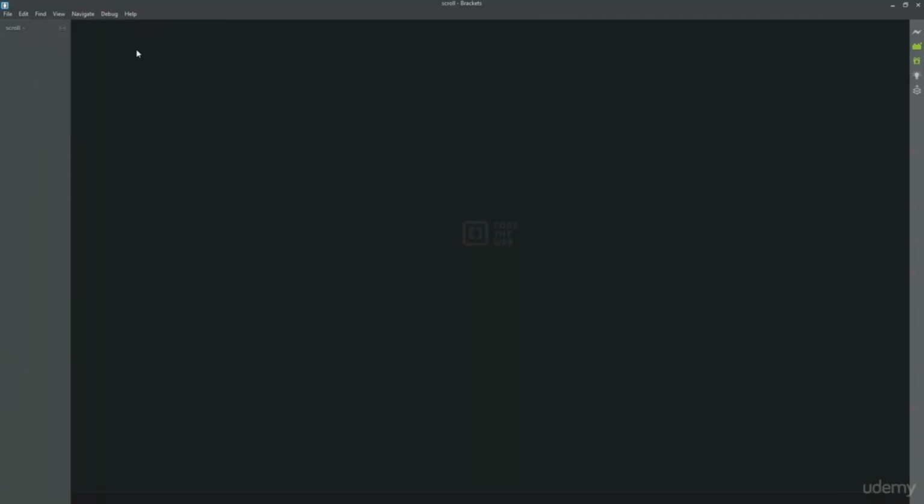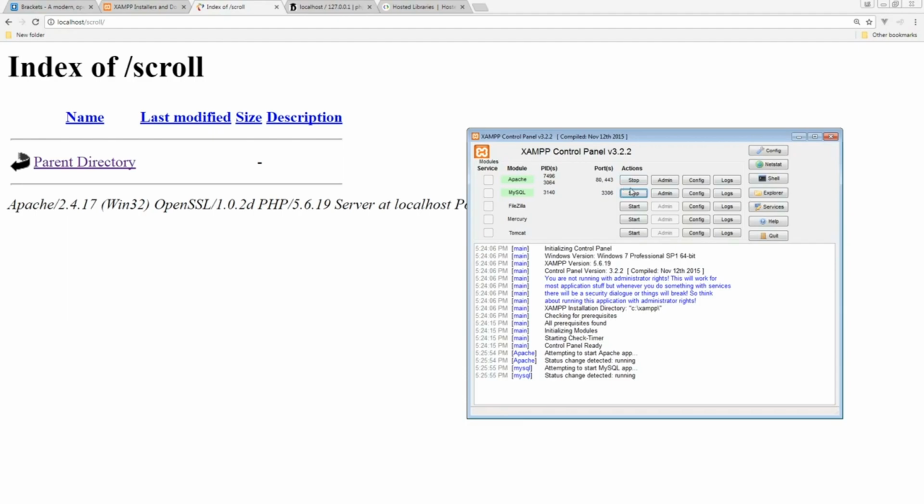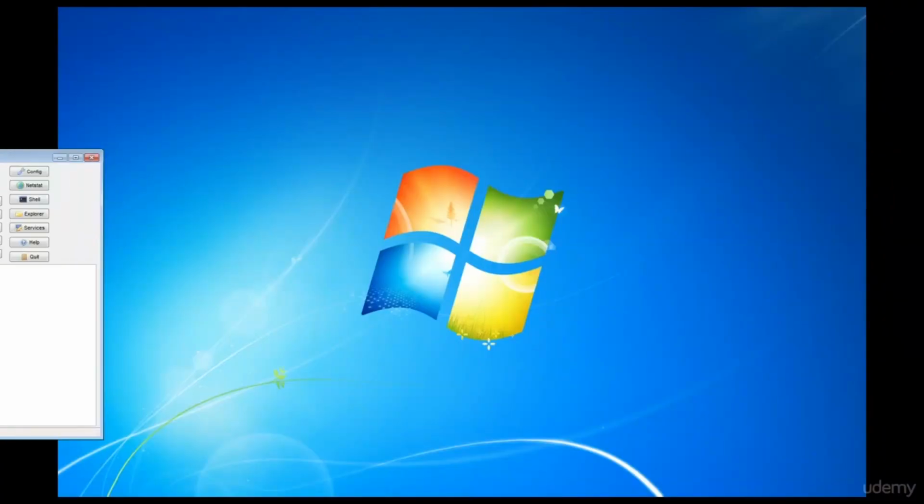So that's the folder that I'm going to be working out of and creating my index page out of. So I'm able to go to localhost once I start up my XAMPP machine, and this just runs in the background and gives me that option.